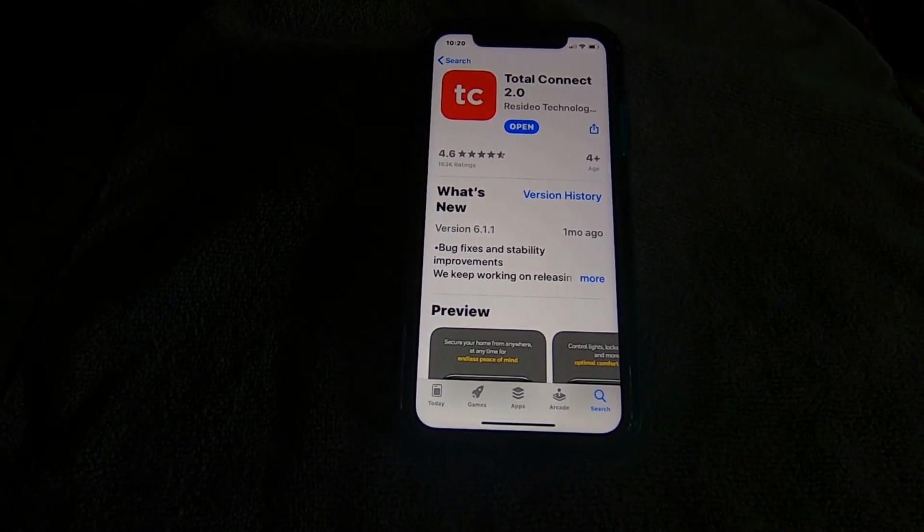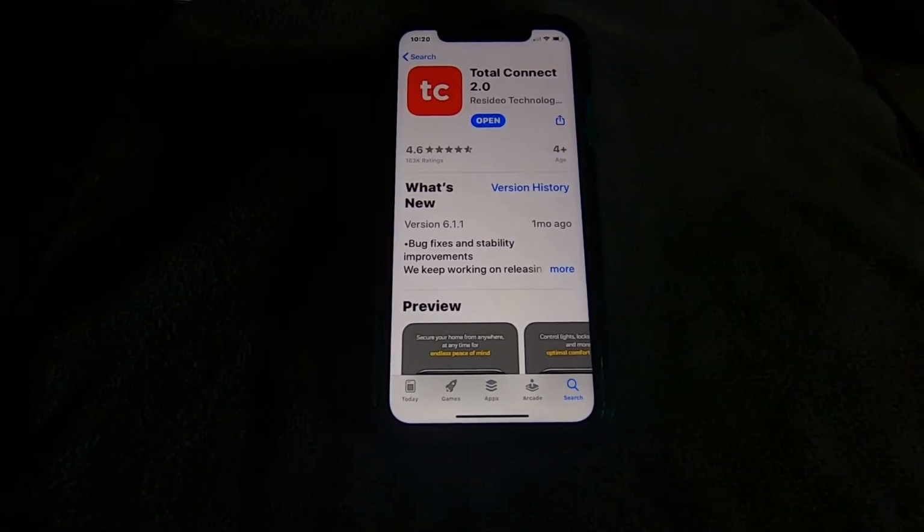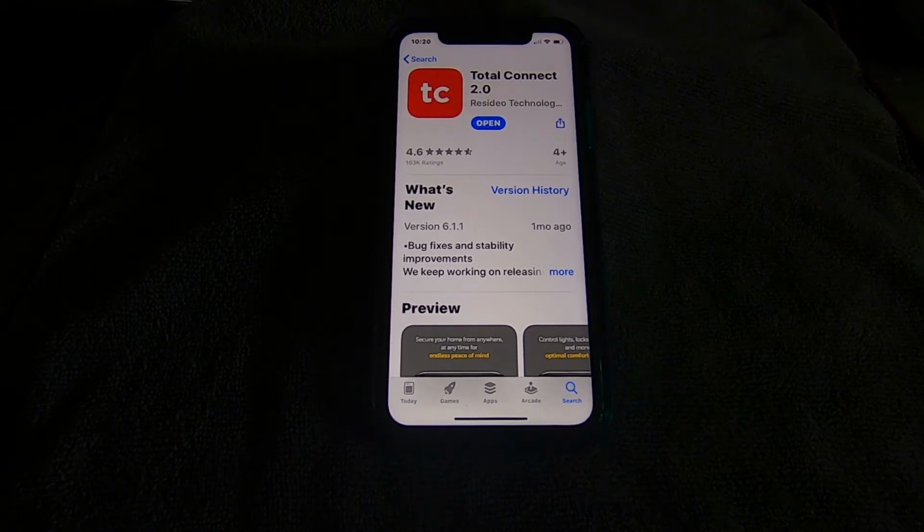Today we're going to go over the Total Connect 2.0 app for Honeywell security. So if you have the Total Connect 2.0, this first video is just going to be over some of the basic buttons on there. So we're going to cover a lot of the icons, the tabs we can click on. And then I'll go into some of the other ones in more detail. I'll do individual videos on those.